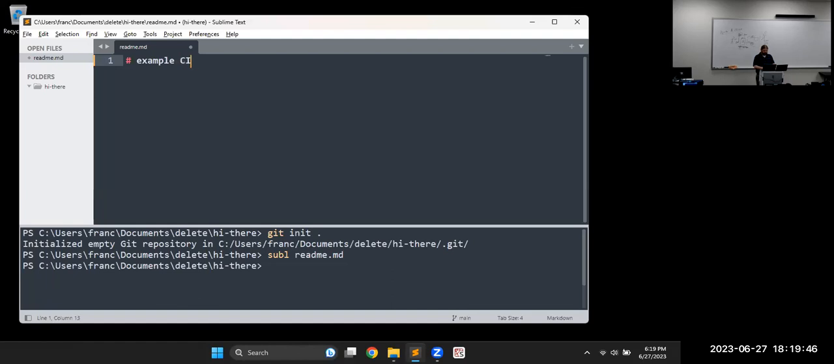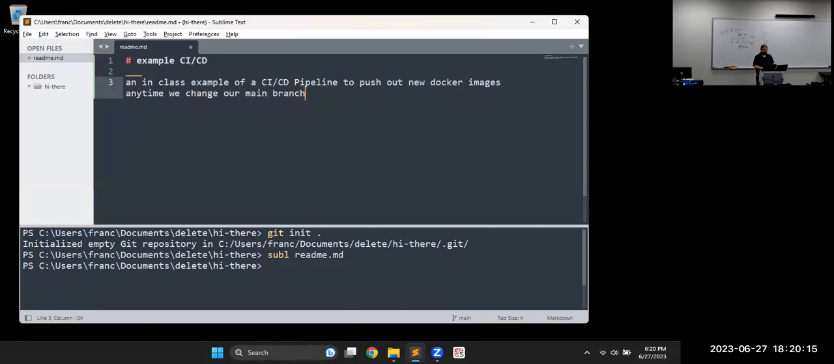So this is an example CI/CD pipeline. An in-class example of a CI/CD, continuous integration, continuous deployment pipeline to push out new Docker images anytime we change our main branch.